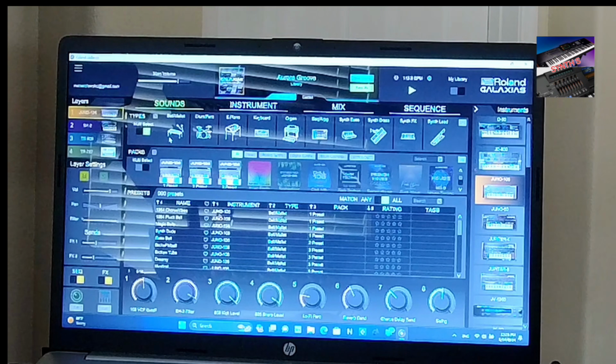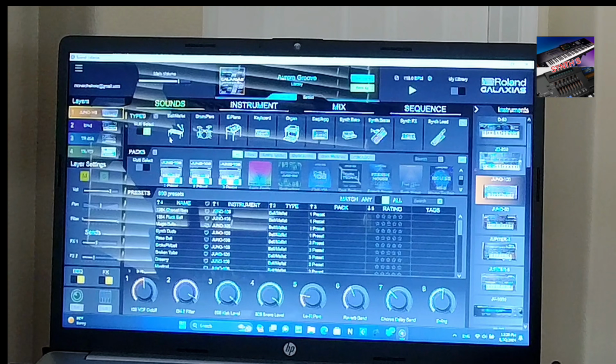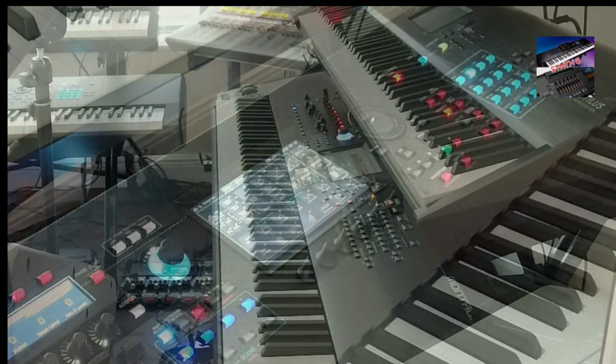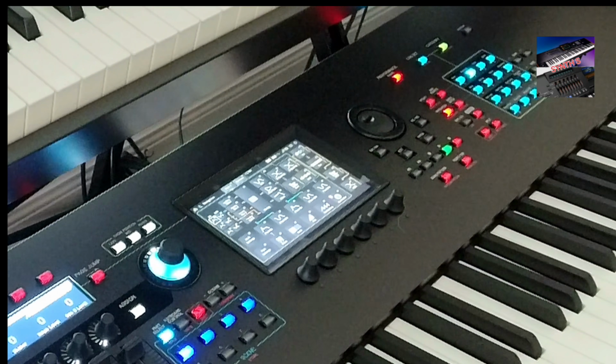So if you're interested in all the Roland classic sounds, this is a nice instrument to have, and it would be nice to have it along with Montage M. This is the software version. Yeah.